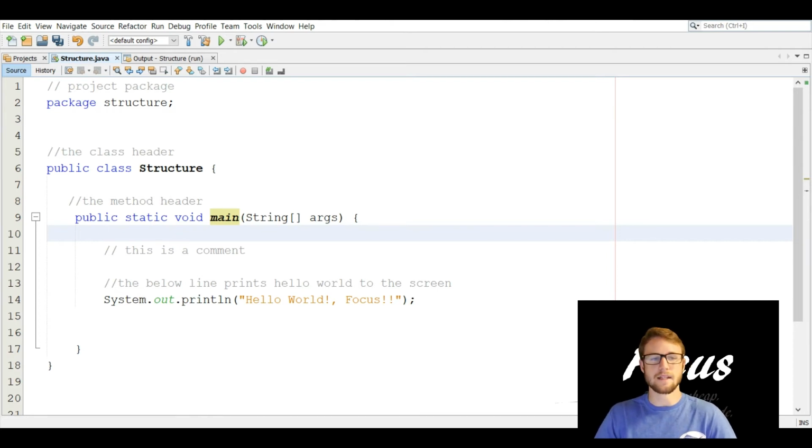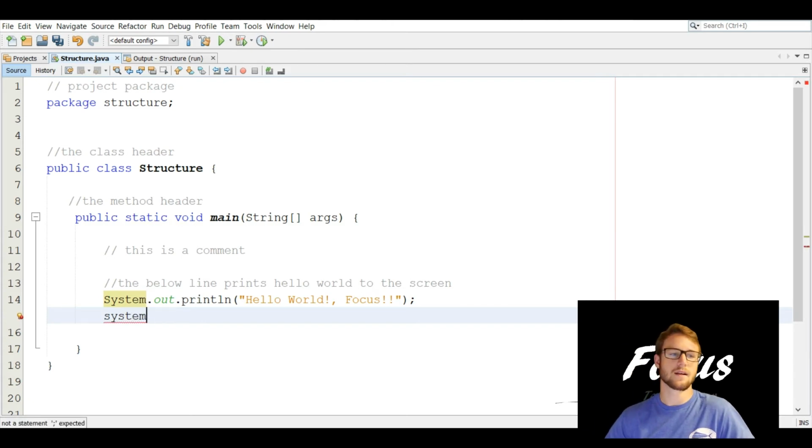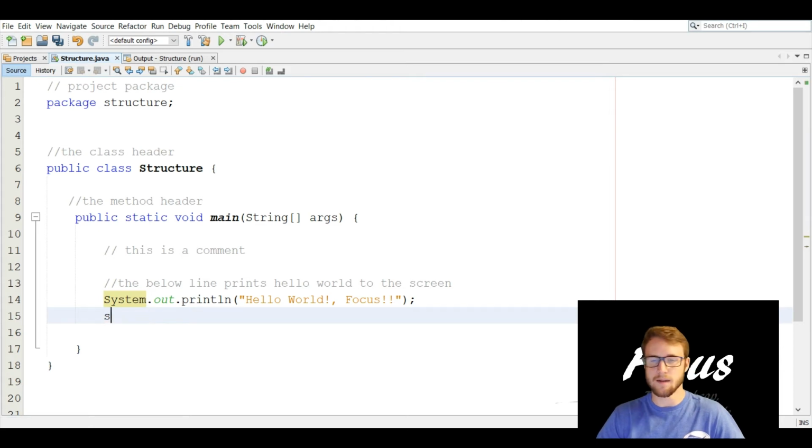Another thing is Java is case sensitive. So you can see down here that we have a capital S. Now if we type system with a lowercase s, it's not going to be the same. So there are a lot of words that require capitalization, and you'll catch on quickly on that as well.